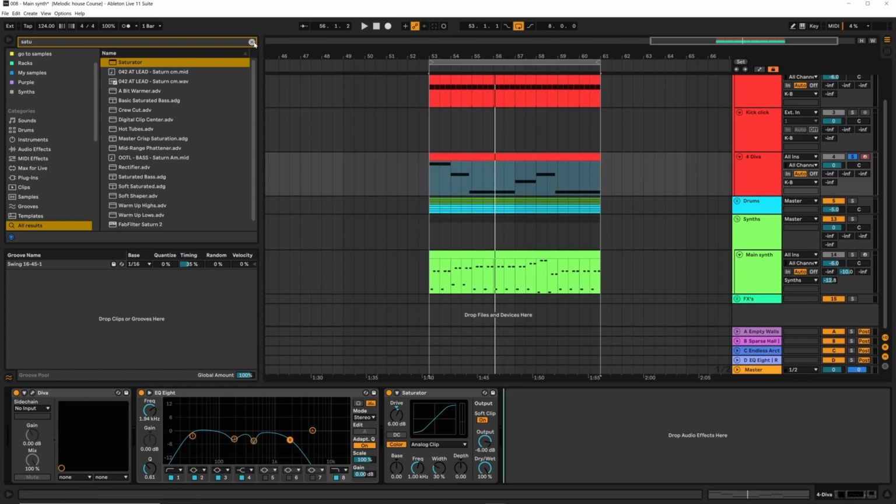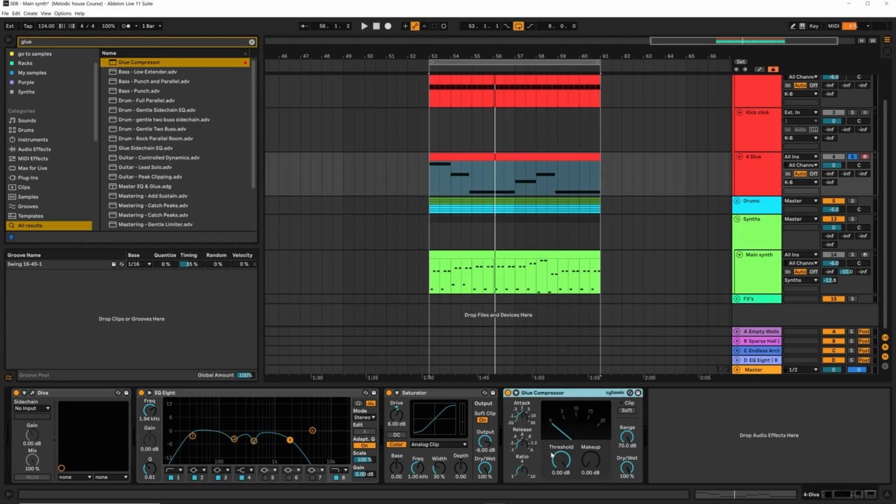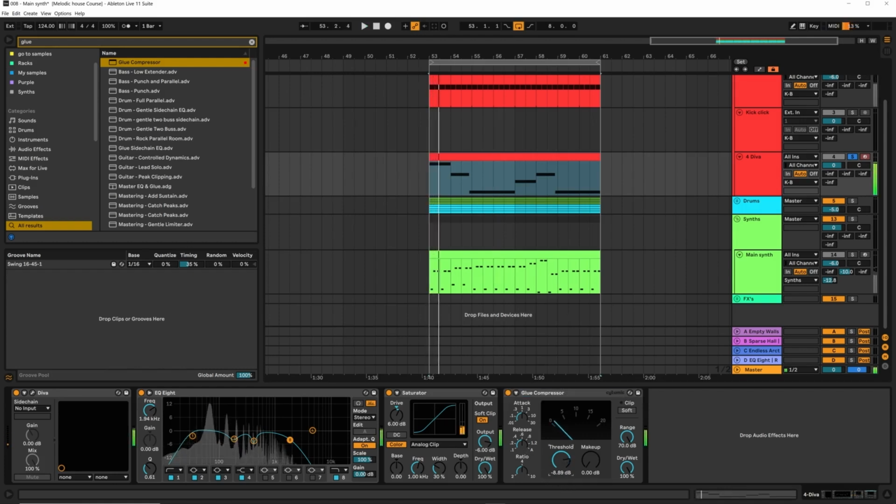Then we have a bit of glue compressor or compression. With the glue compressor, we're leaving it as it is. We're doing 9 dBs of gain reduction, and then we're making up for that with 2 dB.